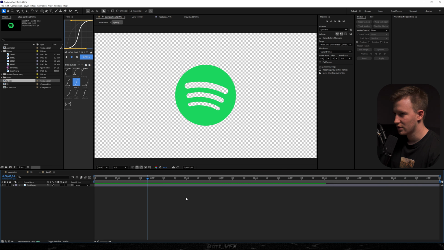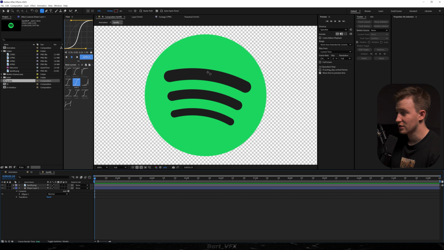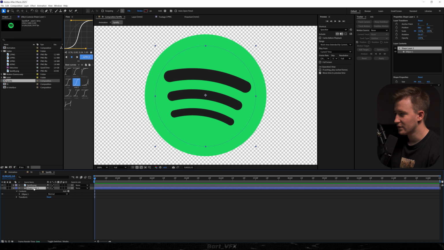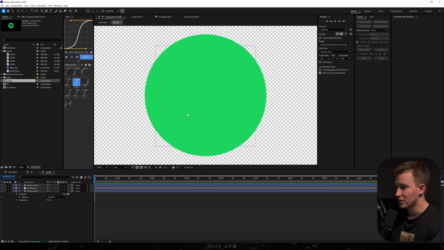I'm gonna go to our Spotify, and what we're gonna do is go to the ellipse tool, and create a shape behind it. And basically I'm just gonna put it below, just so we don't have the transparency grid behind. And the thing I would like to do here is duplicate that shape layer. I'm gonna put it above, and what we need to do is grab the color from Spotify, and basically we'll just fill out our logo.